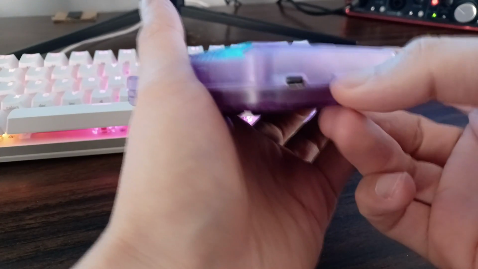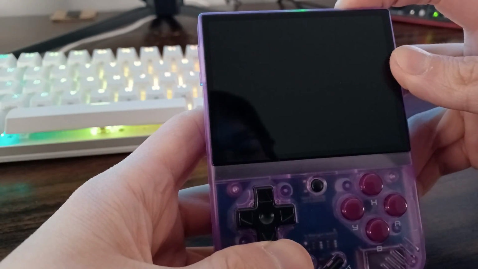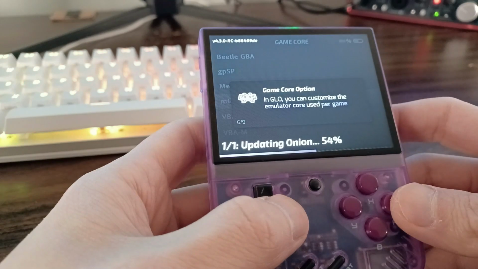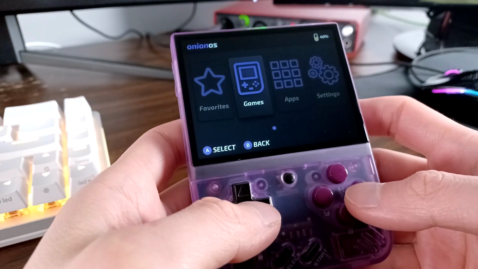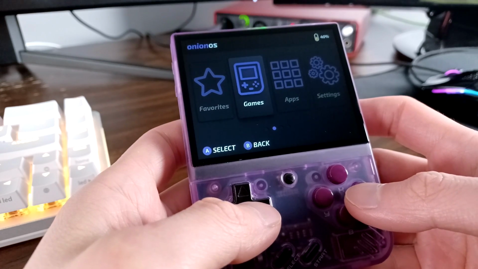Once you copy the files over, insert the microSD card back into your Miyoo Mini, turn it on, and let the installation finish. That should take a few minutes. That's about it. Once you have Onion OS installed, the next step is to install the ports collection.